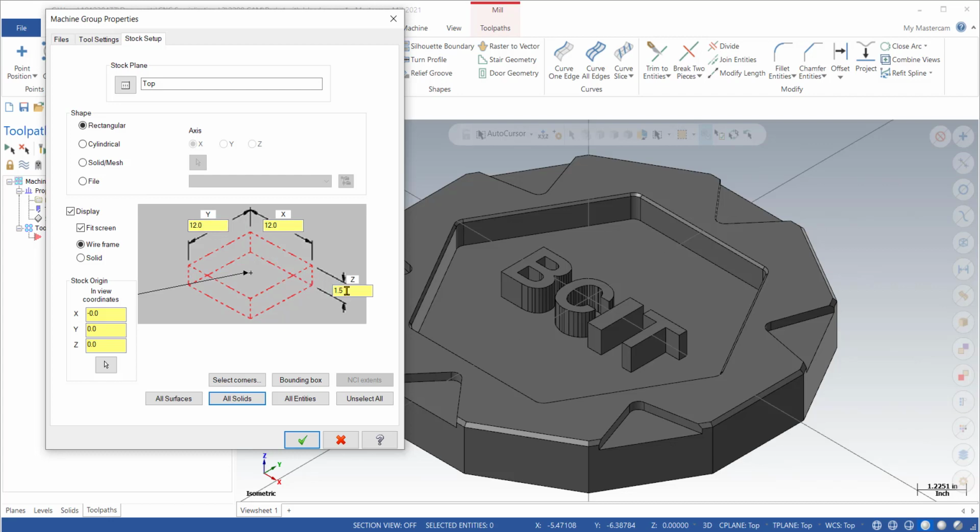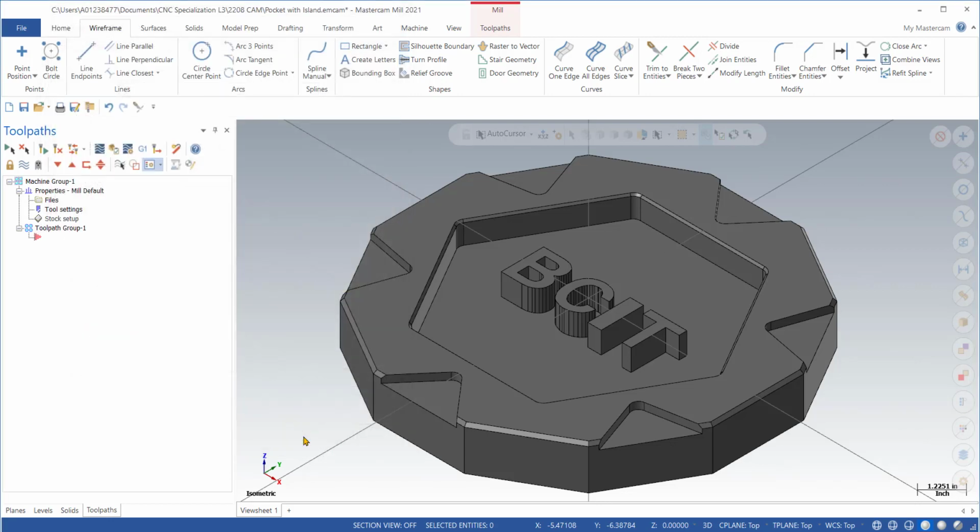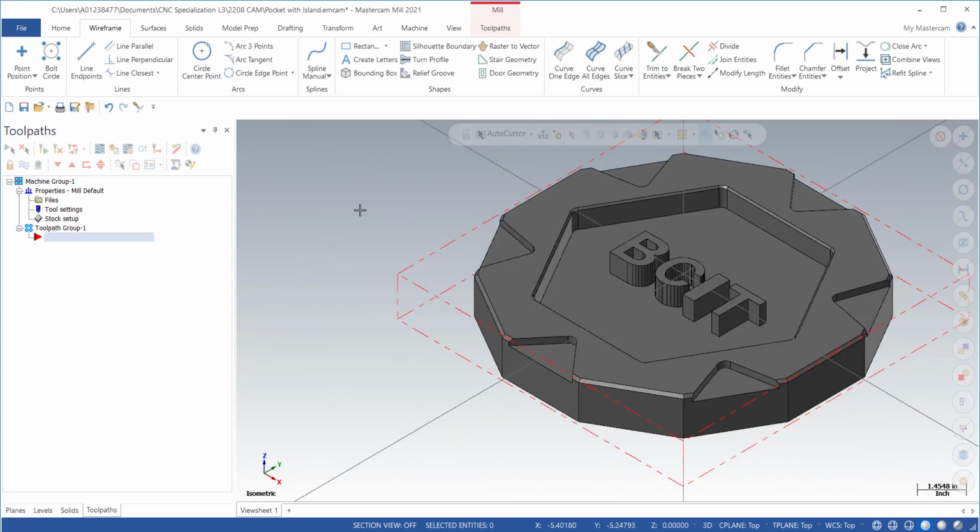So we can keep it like that, or if the actual stock is slightly bigger, we can just change the numbers here. The part thickness is 1.5 inches. That's where the Z is coming from. The stock we're going to pick is a little bit thicker so that we can finish it later on and then face it off from the back side. So let's keep it 1.5 inch. That should give us a good stock here.